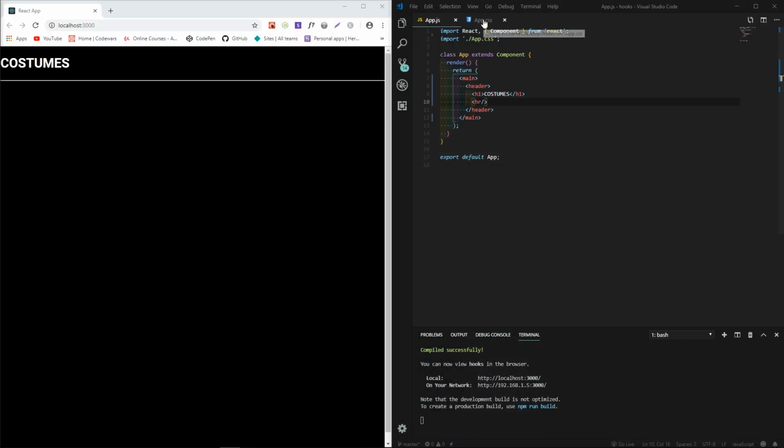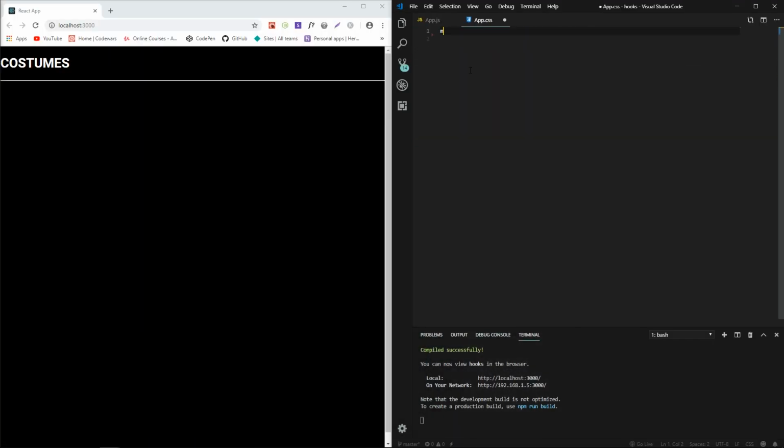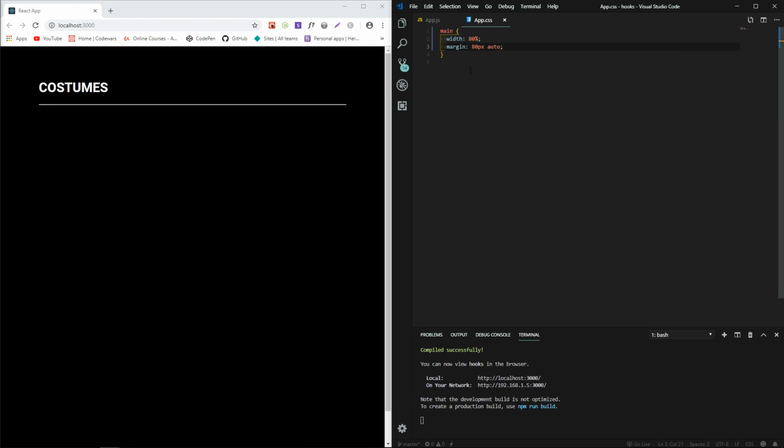Okay, let's go into app.css. Let's do main. And we are going to give it a width of, let's say 80%. And let's push it down. Let's do a margin of 80 pixels. And let's center it. Hit save.